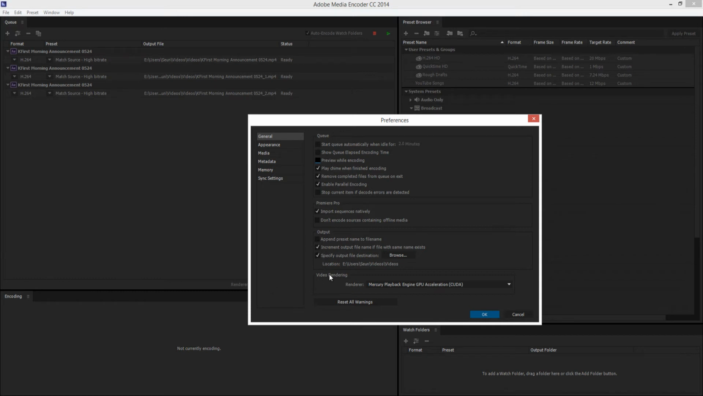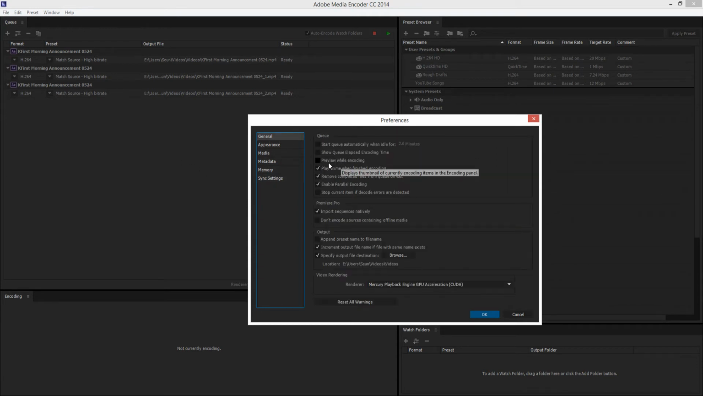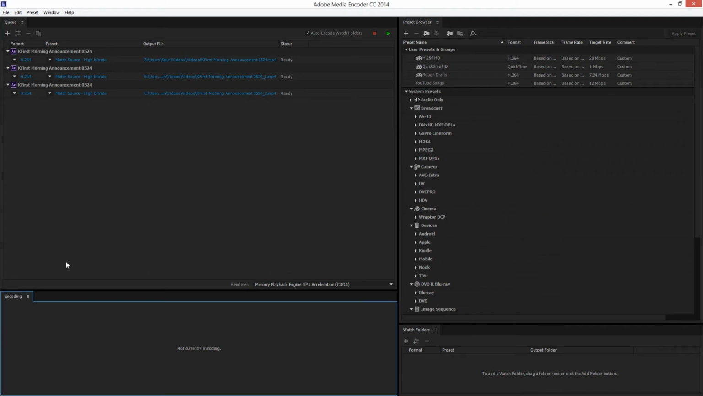For the output, I have a specific location set. So every time I import something, it's going to first take it to that location and then I can move it where I want to. That's kind of good if you're the person that renders stuff to a specific folder all the time. But sometimes it switches for me. But this is the main place. And then appearance, personal preference, media. That looks good. So what you really want to worry about is just have this preview while encoding unchecked, and you can have this chime if you want, and get your specific output file destination. So when you're done with that, we can just hit OK, and now that looks good.